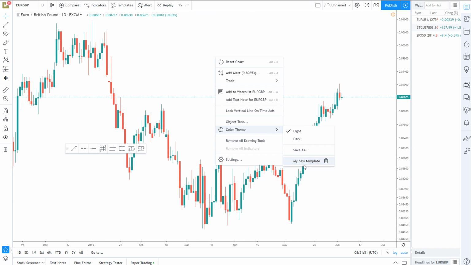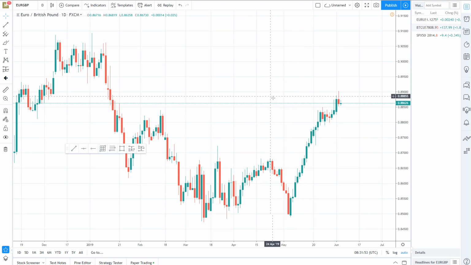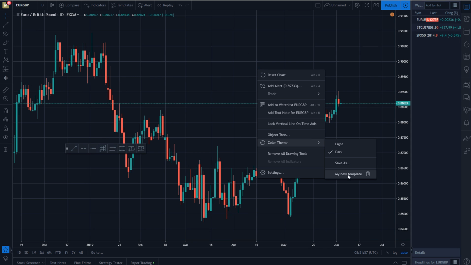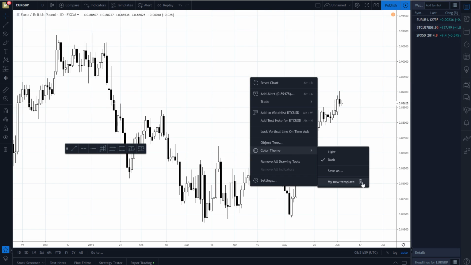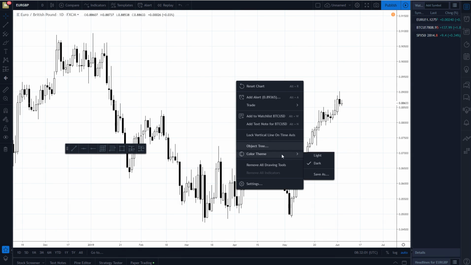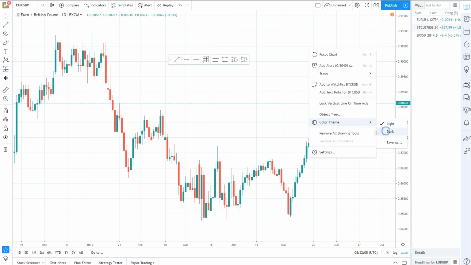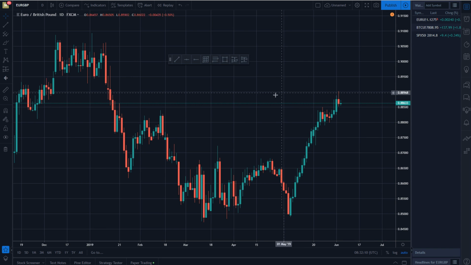I think that I was using this account previously for some tests. Let me just show you my new template. Okay, so I will delete all of this, I'm sorry. And yeah, so if you're gonna open your chart for the really first time, you will either see this or this. I'm not really sure which one is default.